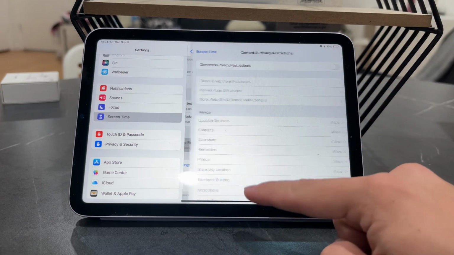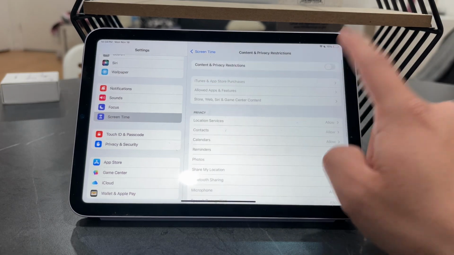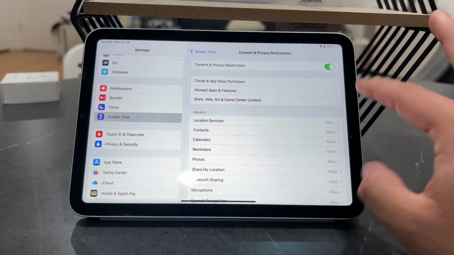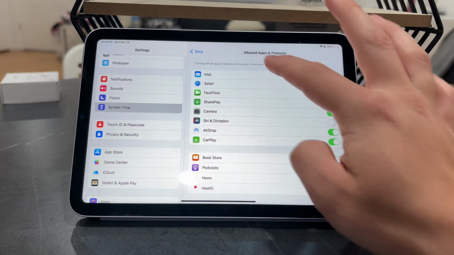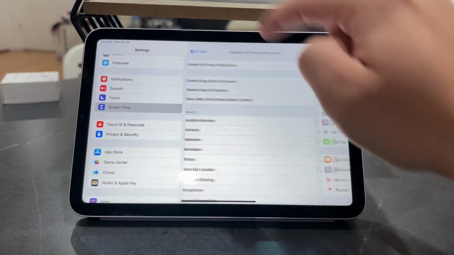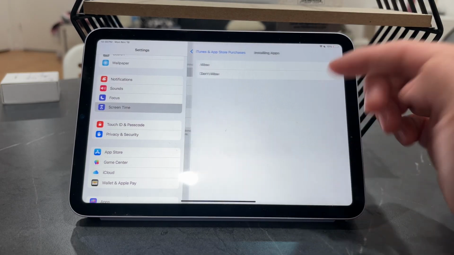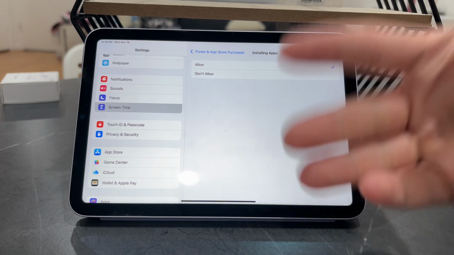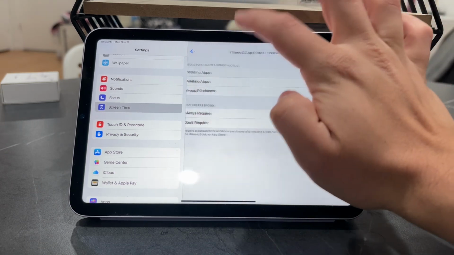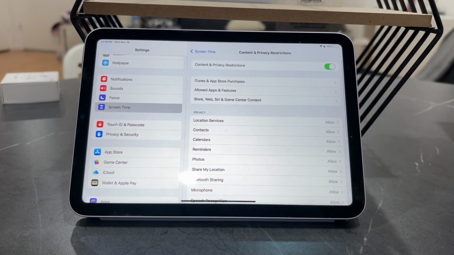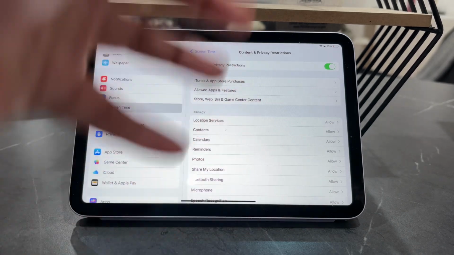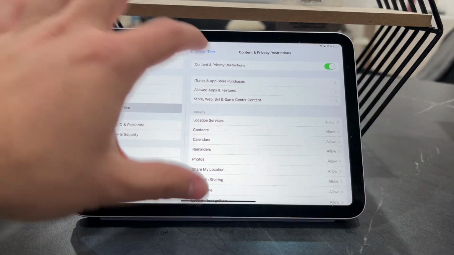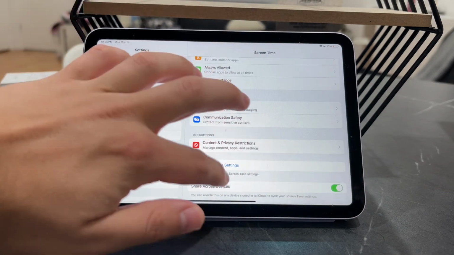For example, you can also turn on privacy and content restrictions. You might want to disable, I don't know, deleting apps. You may disable some specific apps altogether. For example, you may decide that you don't even want them to install apps. And that's how you can manage the access levels. You have access to everything and you want to make sure that someone else doesn't have access to these changes, right? So that's an option as well.